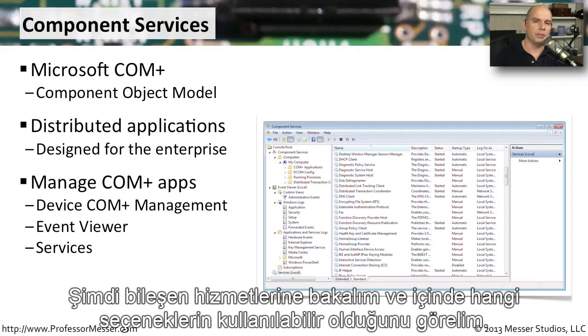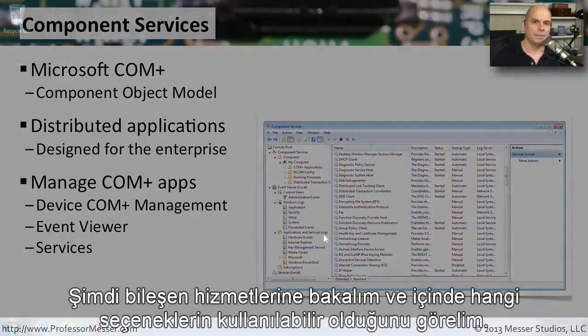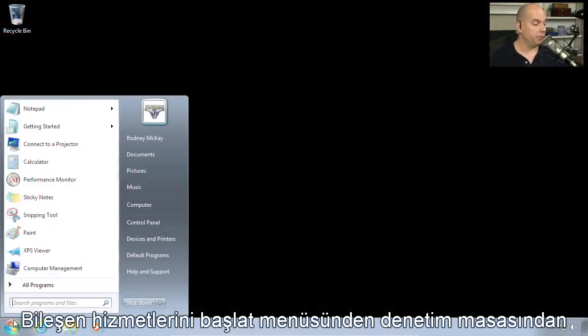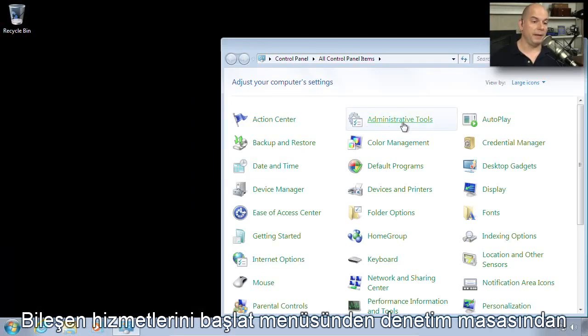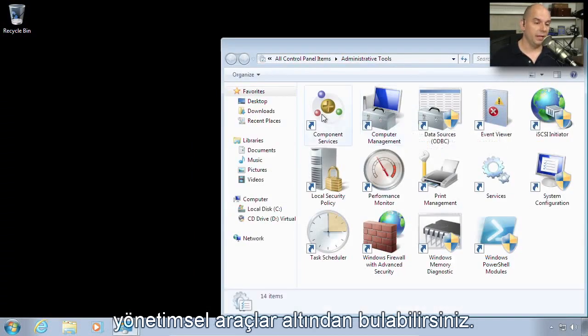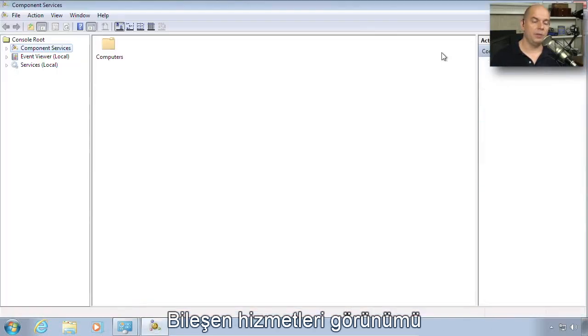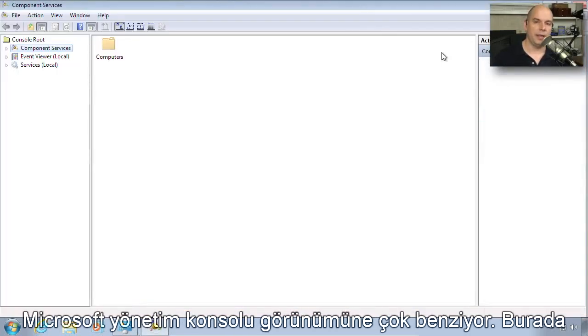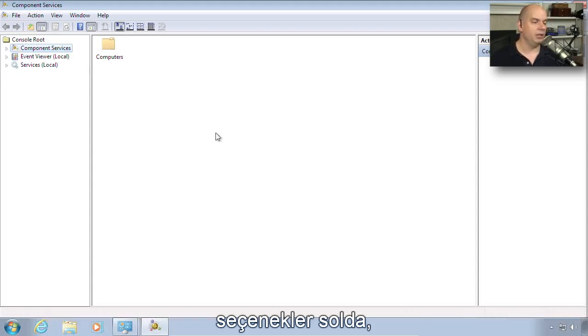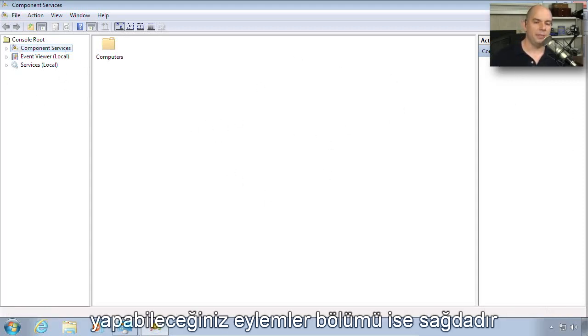Let's look at the component services and see what options might be available inside. You'll find component services from your start menu under the control panel. Under administrative tools is this option right at the top here for component services. The component services view is very similar to that Microsoft Management Console view where your options are on the left. You've got your selection in the middle and then some actions that you can perform on the right side.